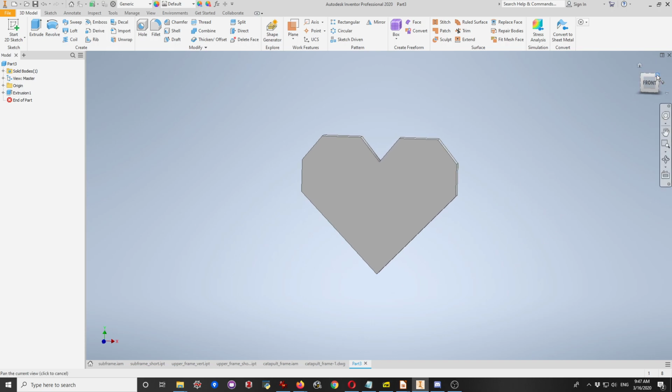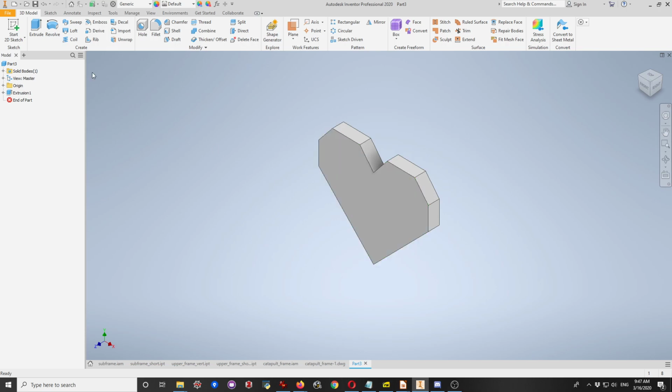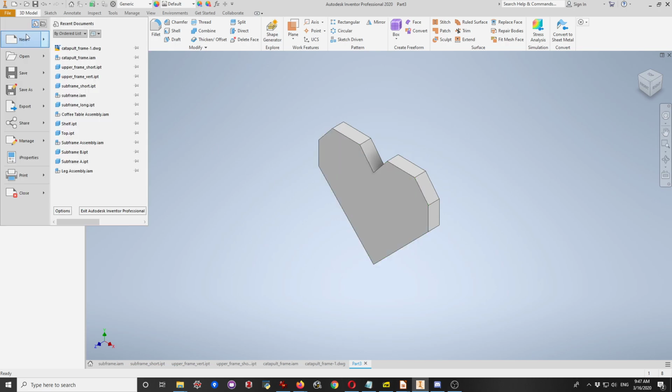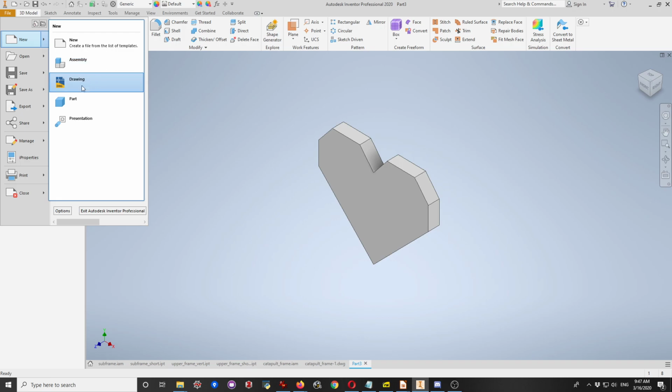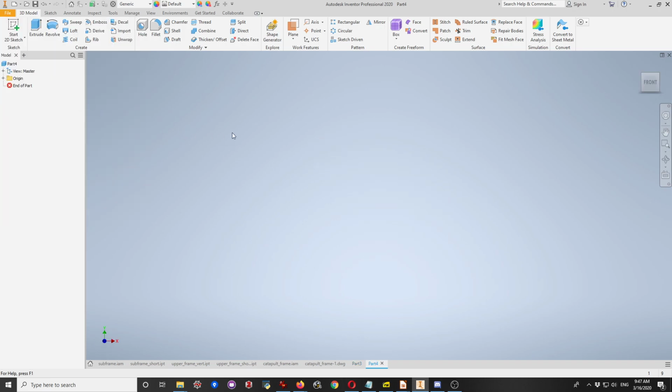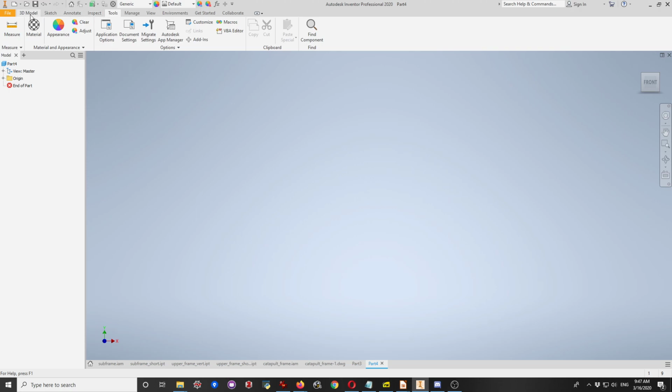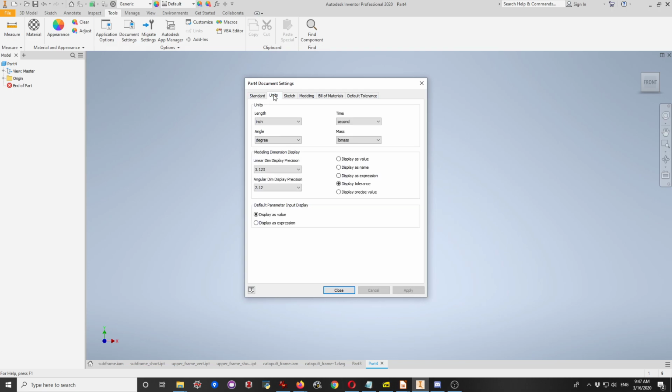So let's go into how we actually go ahead and do that. First, we're going to create a new part in Inventor. So we'll go to new part. And then the first thing we do is change our units to centimeters. So you go up here to the Tools tab, then Document Settings. You go to the Units tab here, change your length to centimeters and your mass to kilograms, and hit Apply.